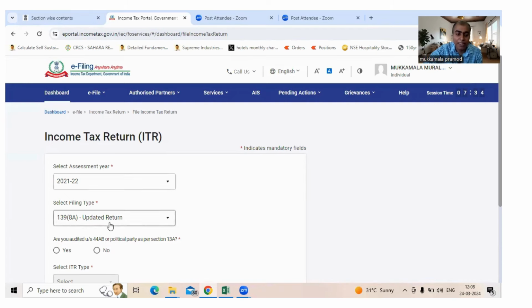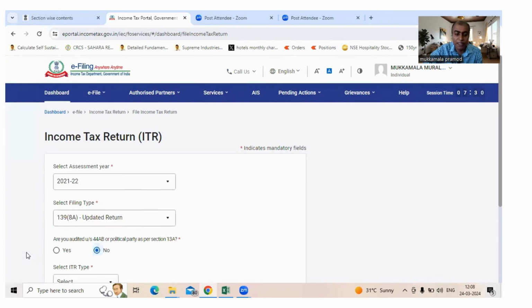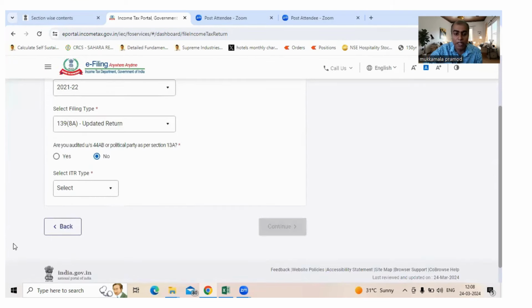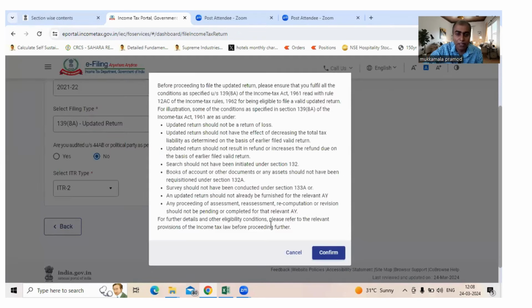So I have selected the return filing type as updated return. And of course, this is not an audited case. I'm filing it for an individual as an example. So you have to select the return for which you have to file an updated return. You can file an updated return in ITR1 or ITR2 as well, or any other ITR. So for this example I have selected ITR2 and clicked on continue.